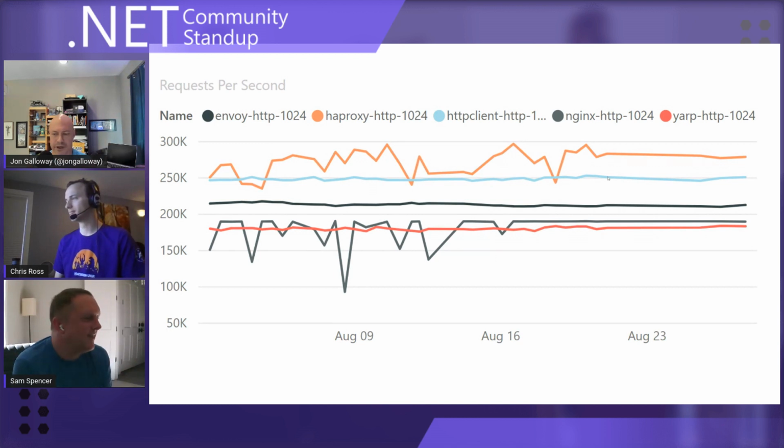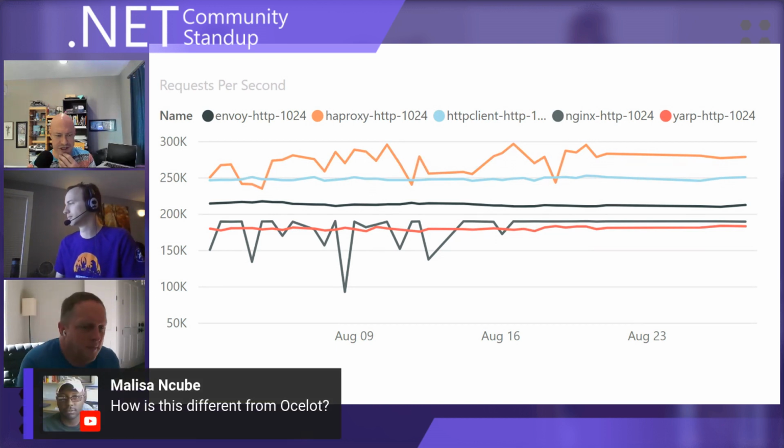Okay. All right. Cool. There are some interesting technical questions here. One is a question like, how's this different from Ocelot? I don't know all these different proxy things. That's a really good question. Ocelot is a reverse proxy and an API gateway.